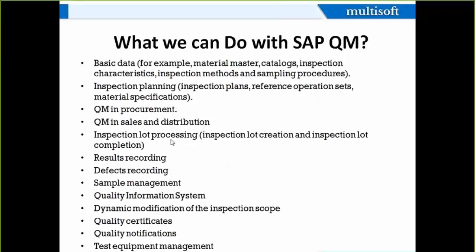And this is also one of the important topics in SAP because it gives the results for your vendor evaluation and the product evaluation and so on. And the next one is sample management.